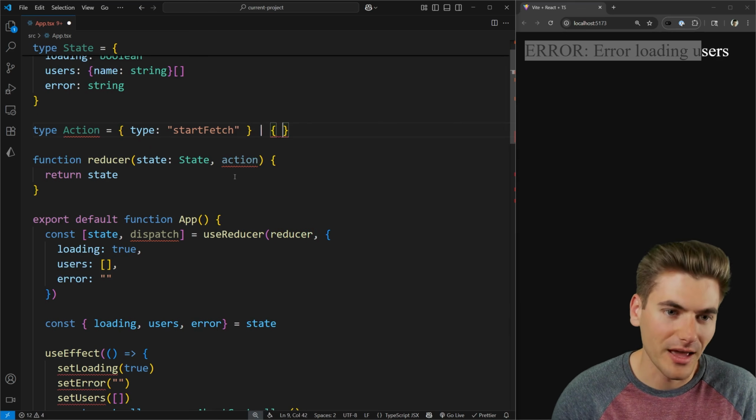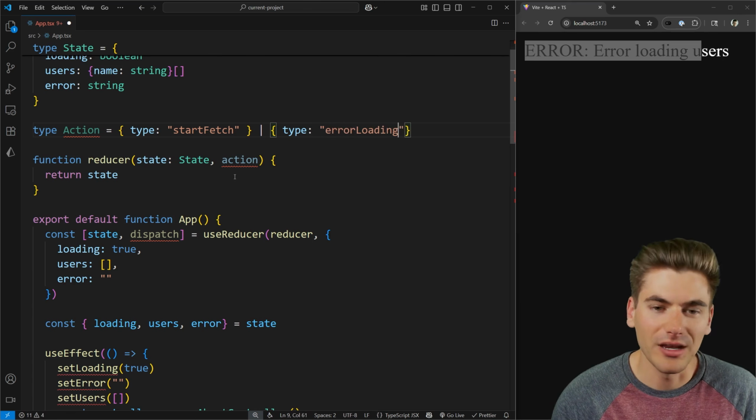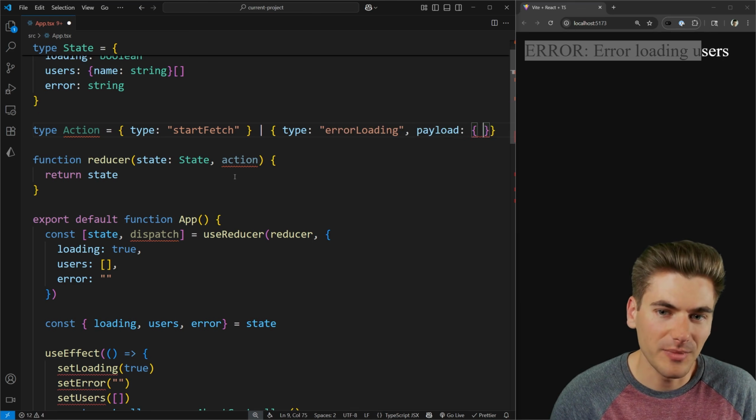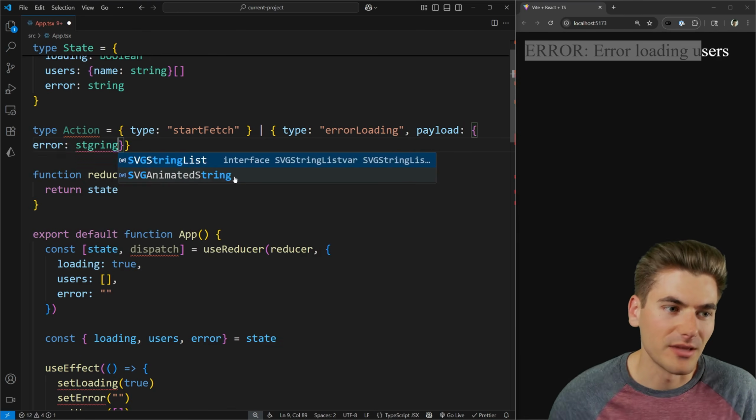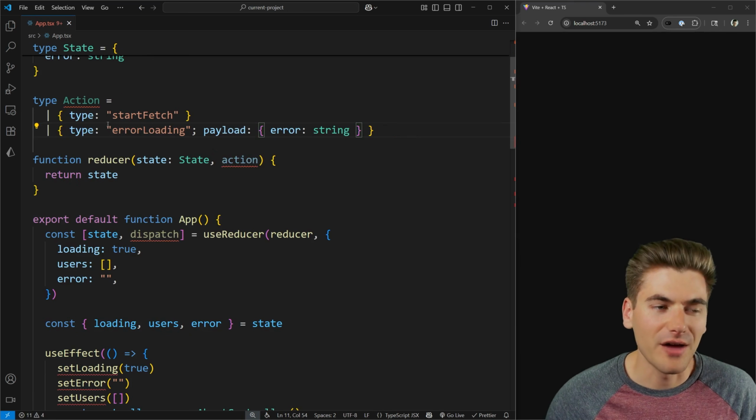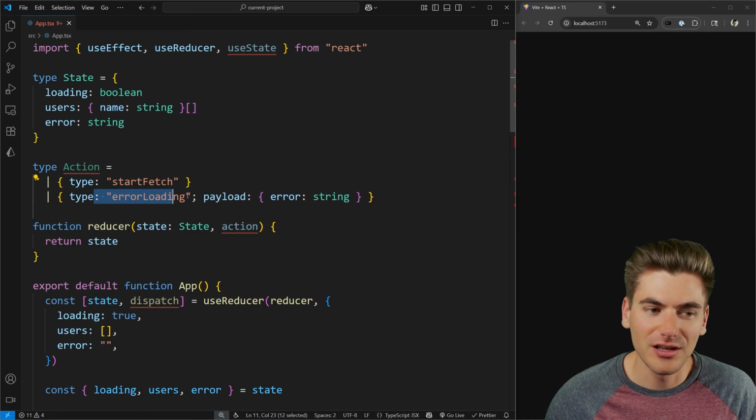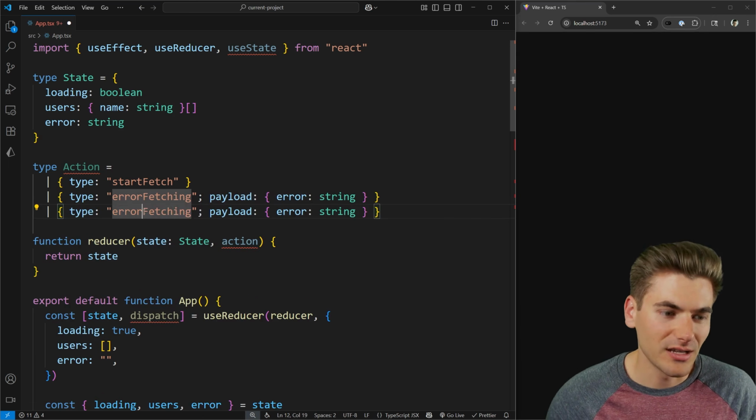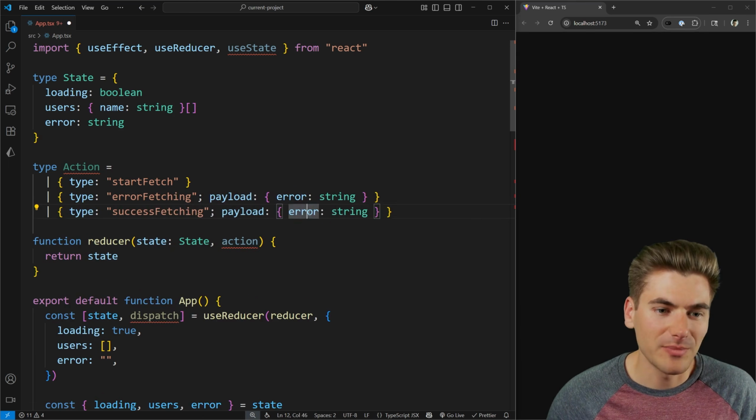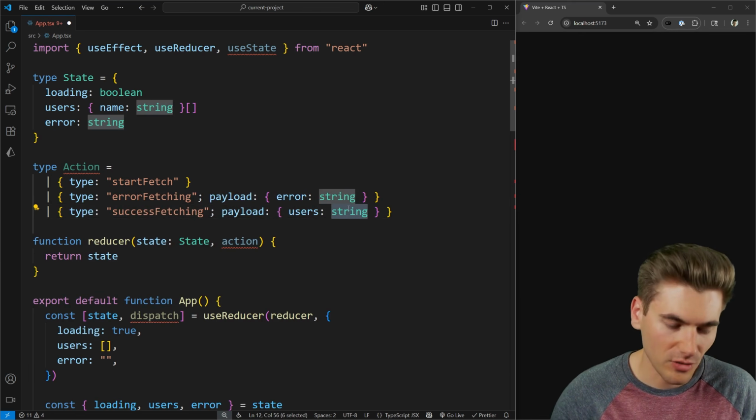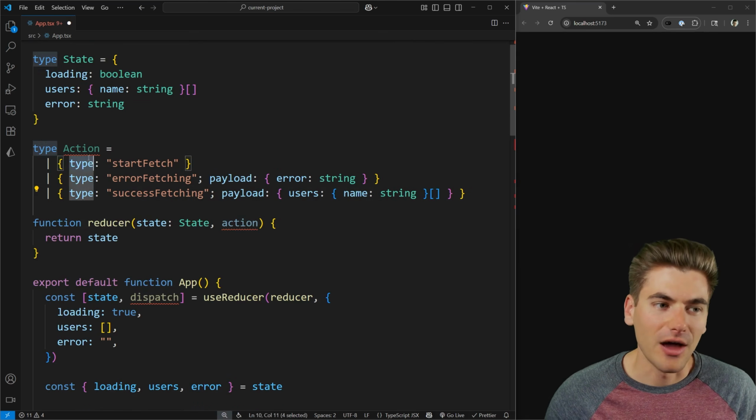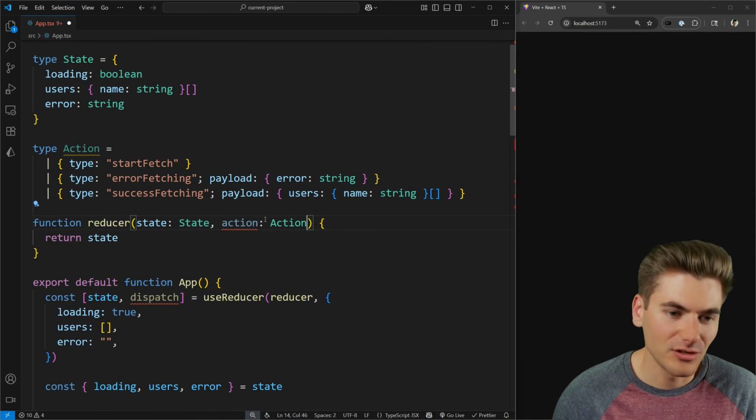Another type of action that we may have here is an error loading action, for example. And this is going to pass along our payload. And the payload is just going to have our error, which is going to be a string. There we go. So now we have these two different types of actions. We can start fetching and we can have an error fetching. We'll change this to error fetching. And then let's just say we have a success fetching, and this payload is going to be our users, which we know is going to be this user type up here. So I'll just copy that over just like that. And now we can use this action type down here, just like that.